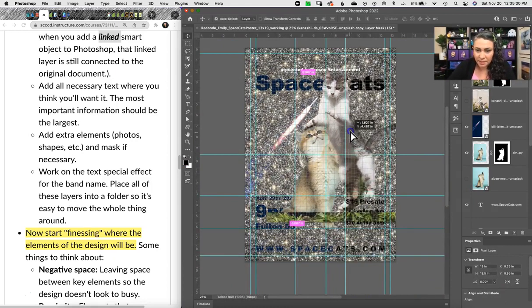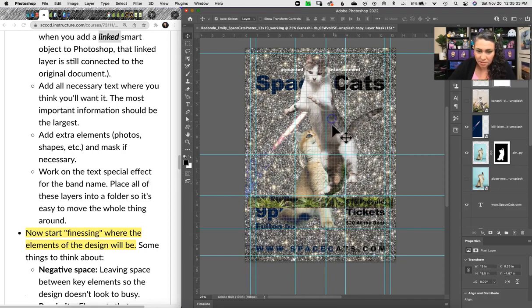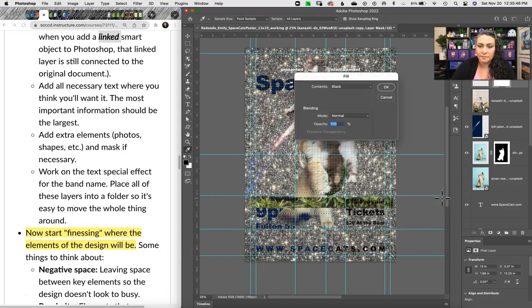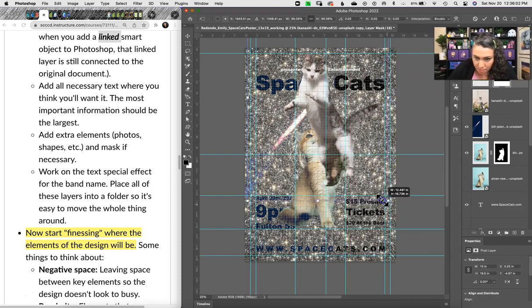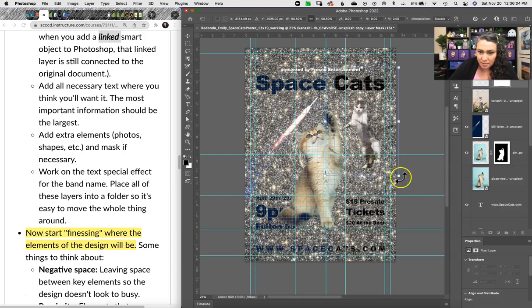I'm going to hit V to get back to my move tool. Oh, and again, we have this issue going on. All right, so M for marquee. Click and drag over this area. Shift Delete to fill with black. Okay. And then Command or Control D to deselect. All right, and I hit Command or Control T to transform. Let's see, let's turn him a little bit.